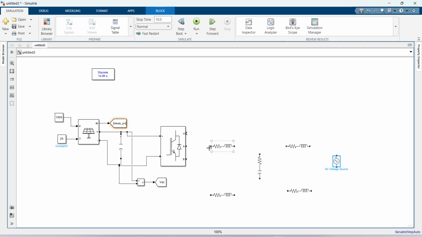So everything is okay. This is our LCL filter, and this is our grid. Everything is done.